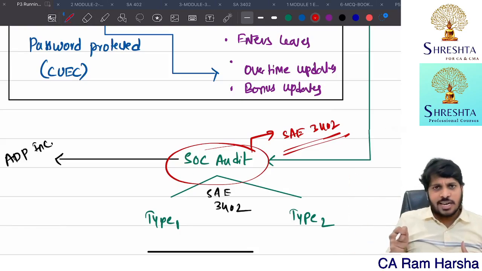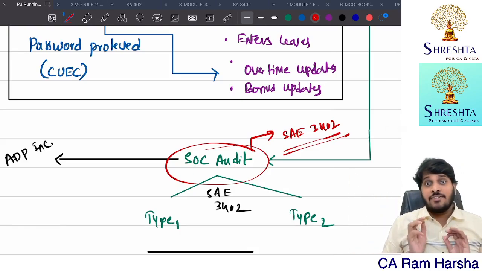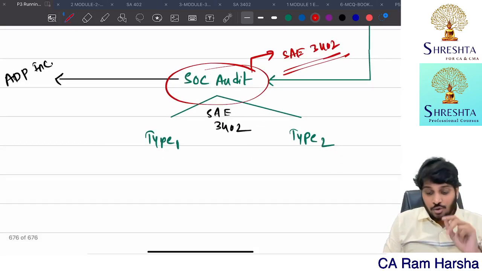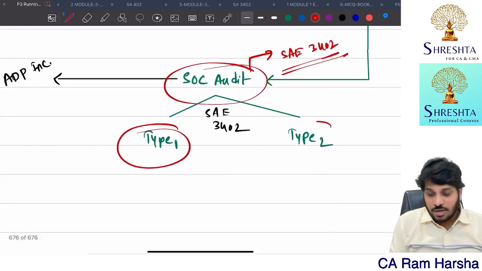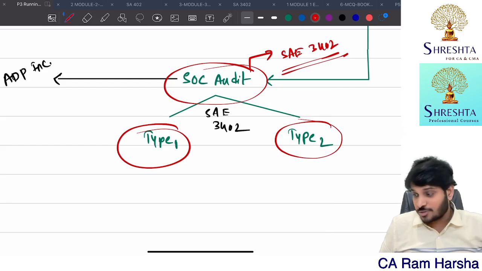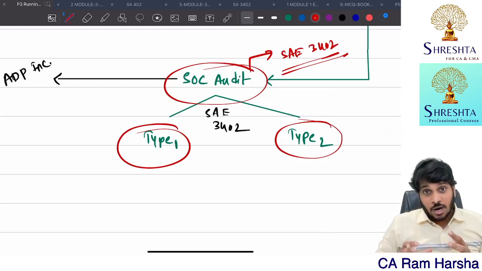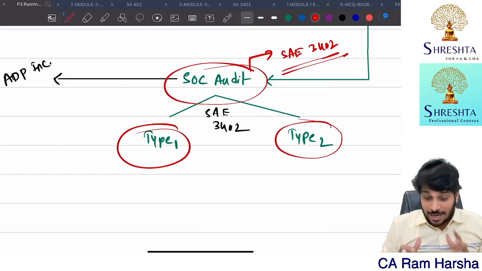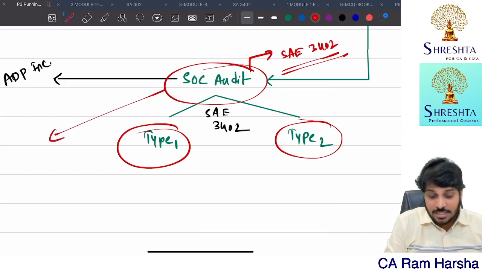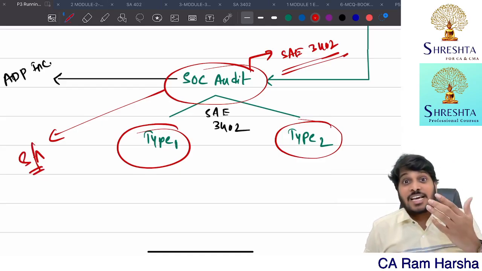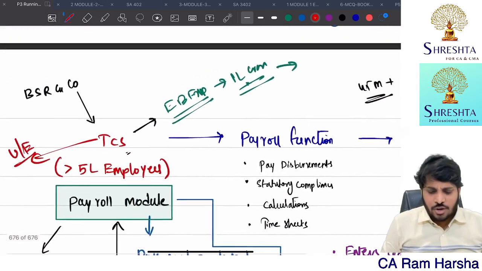So one auditor we will appoint. This fellow will come and give a report. There are two types of reports: Type 1 report and Type 2 report. Getting it? The assurance auditor of the service organization, under this standard, we call him the service auditor. By the way, we are doing audit of what?